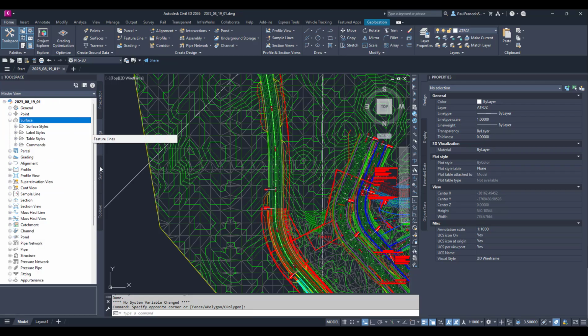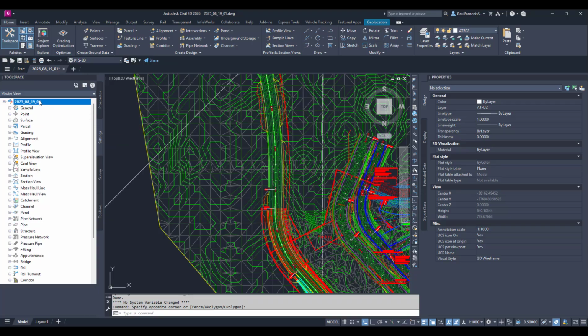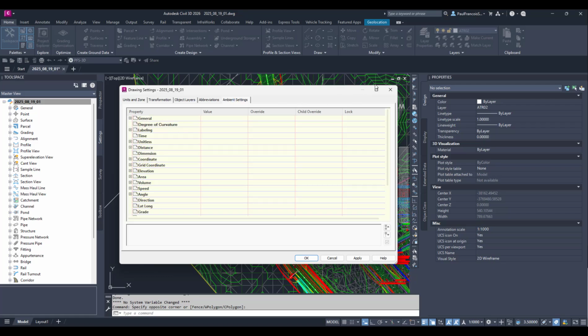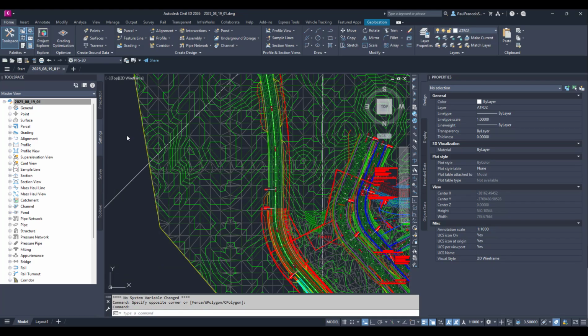So let's have a look at the settings. We'll investigate this in a later blog, but essentially, for those of you that know Civil 3D, there are a few levels of settings that you can look at. There's the drawing level, and under the ambient settings you won't find these surface settings defaults in there. It's actually on the object level. This is what we call the object level.